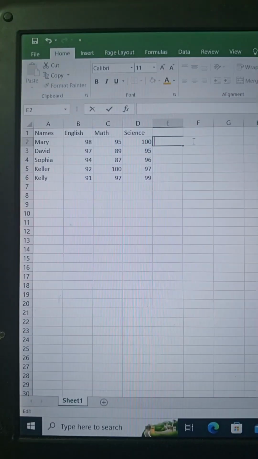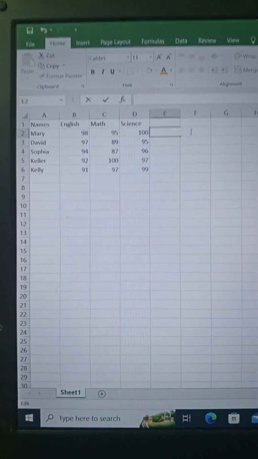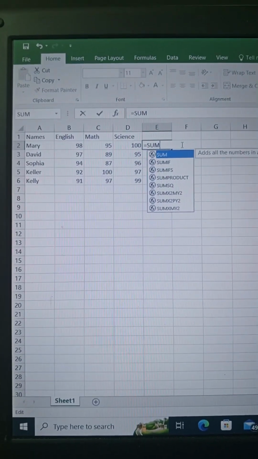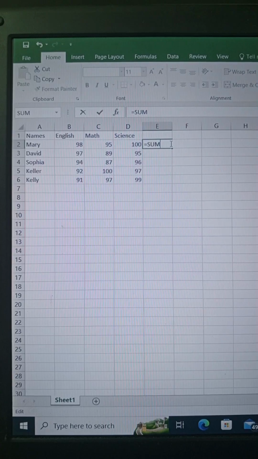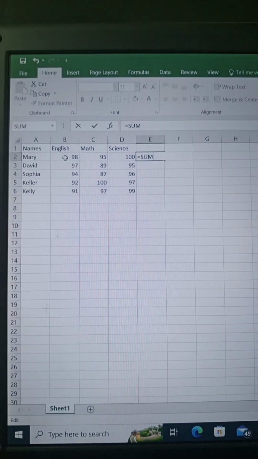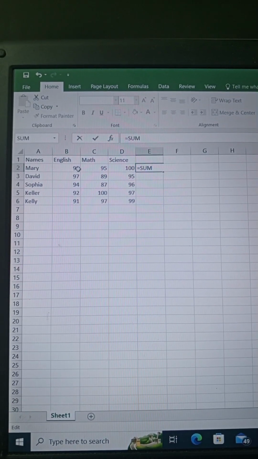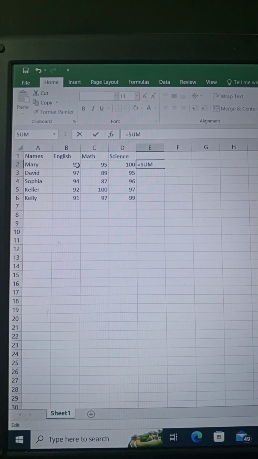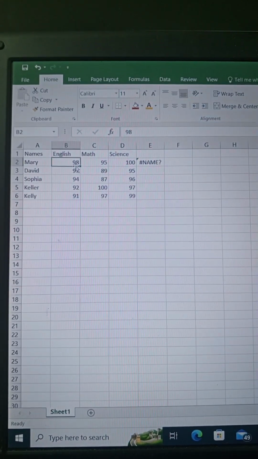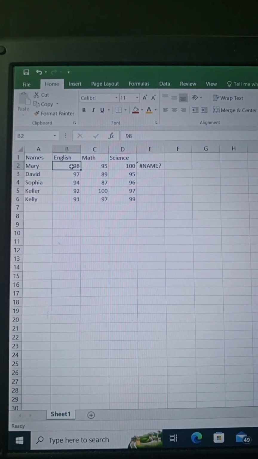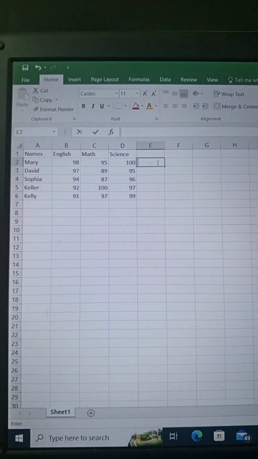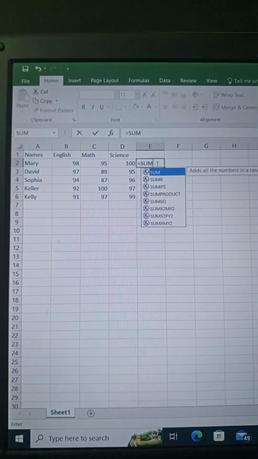Okay, now, to take a sum, what you'll do is first an equals sign, then enter the word sum. Then you will click the cell number. So if I want to add the English marks, this is the cell. It comes in column B and in row 2. So the cell becomes B2. Okay, I clicked that. But I'm going to do that again.